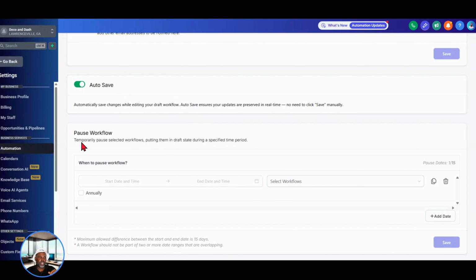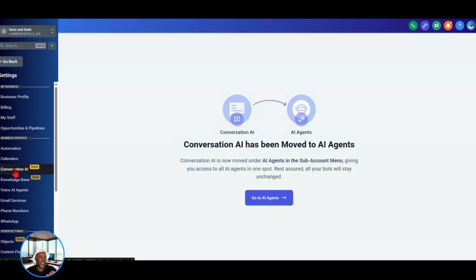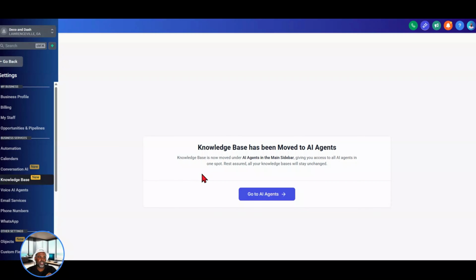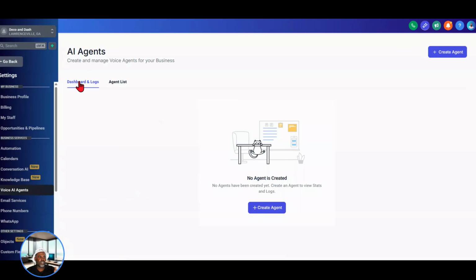So the automation settings, we kind of went through that. The calendar settings, we kind of went through that as well, where you're making your connections and all that good stuff. The conversation AI settings, we went over that as well, where your AI agents will show you the dashboard, what's working, and the settings and setup for the AI agent. Same thing with the knowledge base. Again, it's just telling us to go to AI agents to go ahead and mess with that. And this will tell us pretty much the same thing. You have your agents dashboard and your agents list. This is the same thing that we saw on the other.